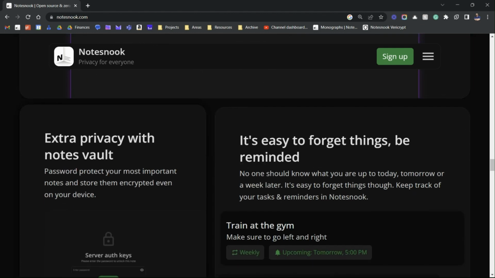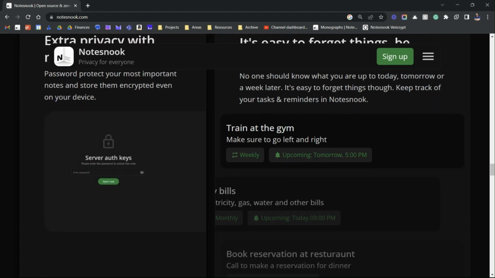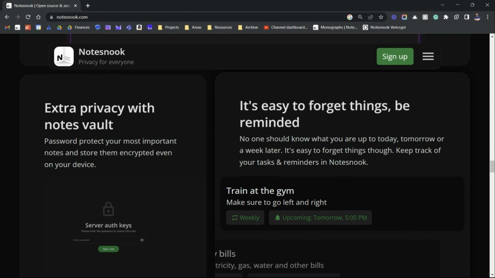Then as we go down further, extra privacy with a notes vault. Within Notesnook, you can set up an encrypted storage vault that is password protected. That gives you another level of security, another level of encryption within the Notesnook app that's already secure and encrypted. We go further on, they have opened up a beta section, they're testing a reminders section.